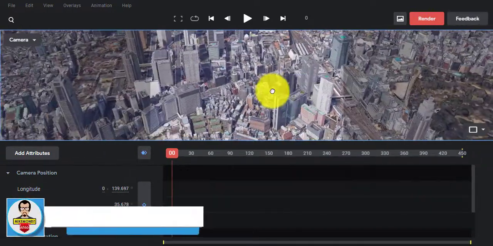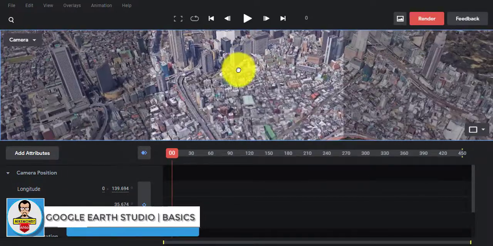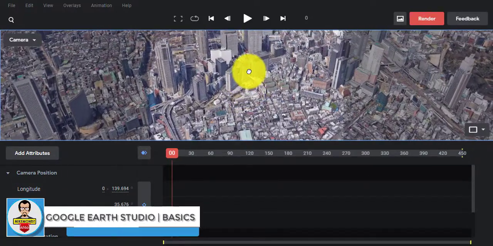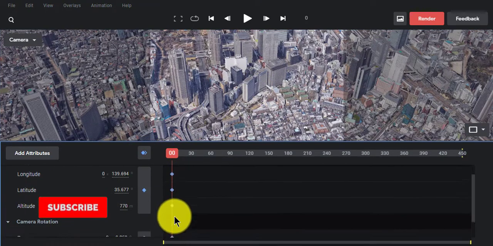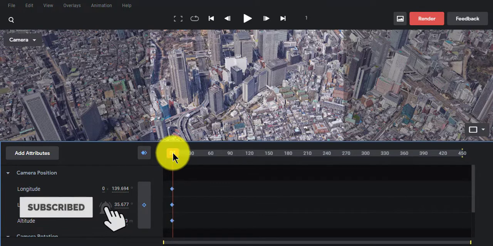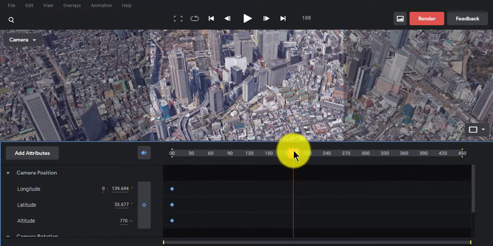tilt the map just like that. If you are satisfied, click the keyframe all attribute button. For the second keyframe, position your marker to the exact keyframe value you want, for example 200.